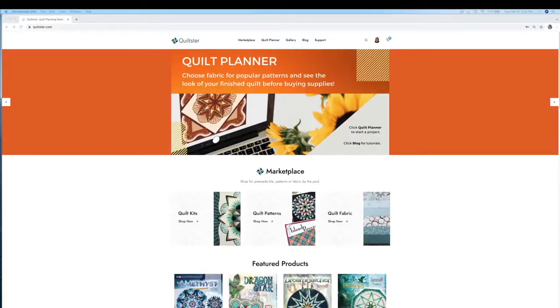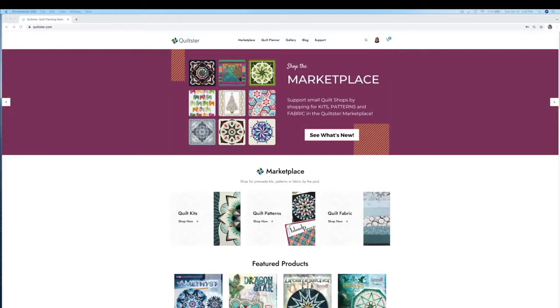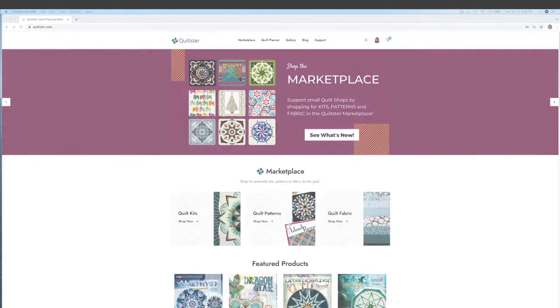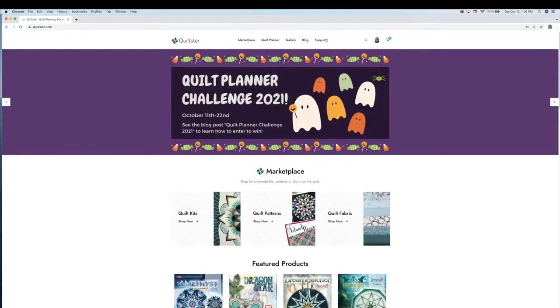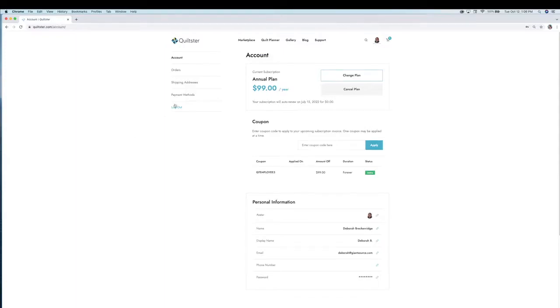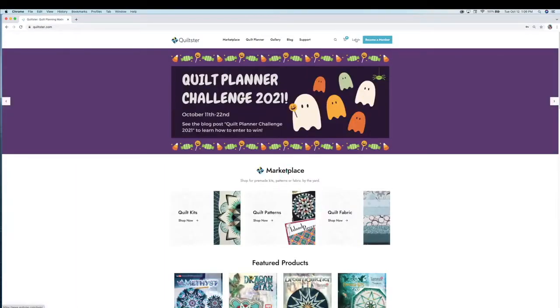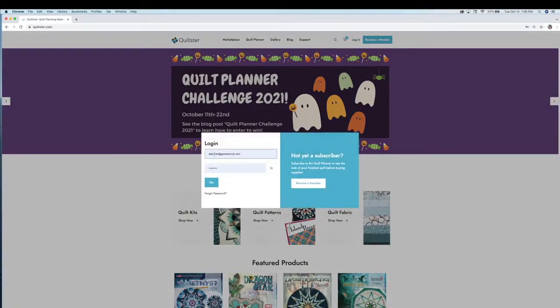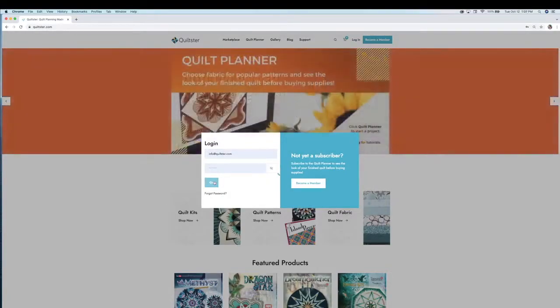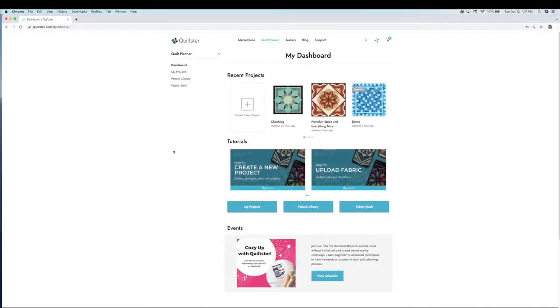Everyone, this is Deborah with Quiltster, and today we are going to review the Quilt Planner Challenge for October. So once you go to Quiltster.com, I'm already logged in. Let me actually log into a different account. I'm going to log out and log in to this account. So let's go ahead and start a new project.